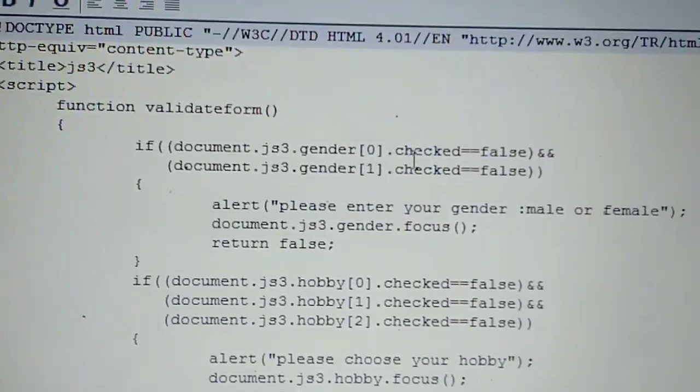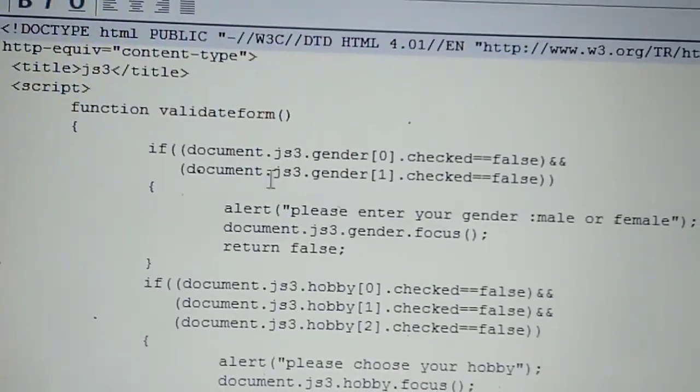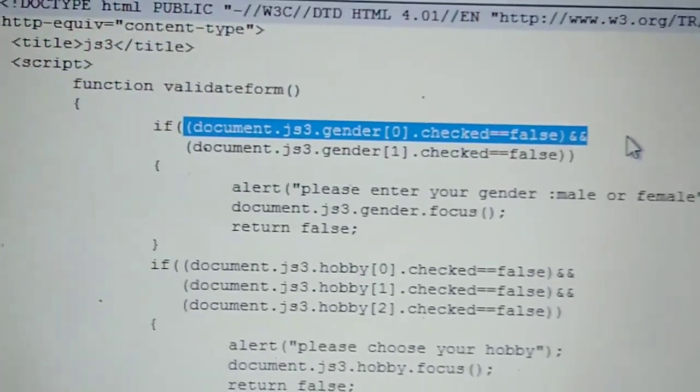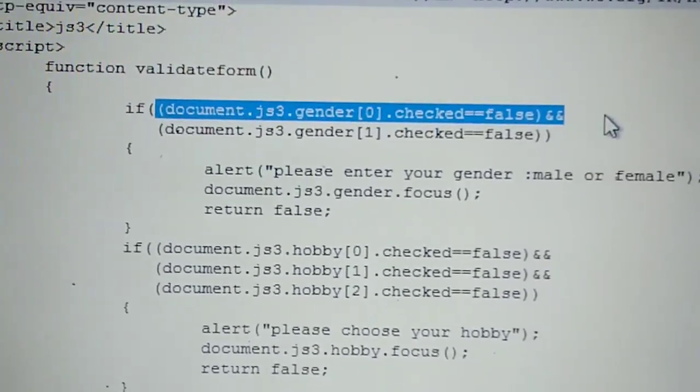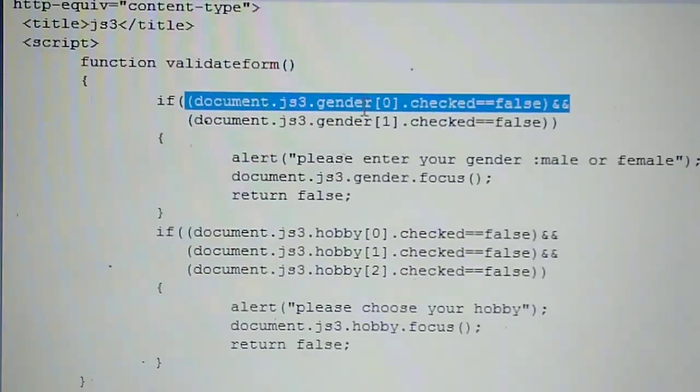So gender0, gender1 dot checked equals to false. Document dot js3 dot gender0 dot checked equals to false is used for male. It means what?